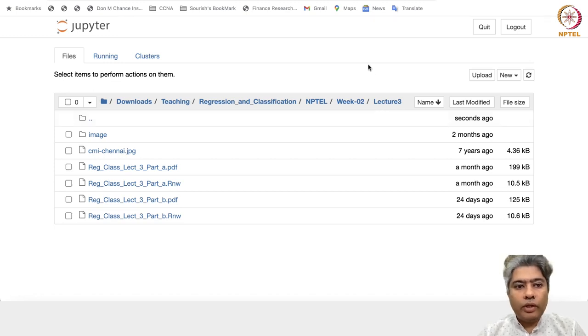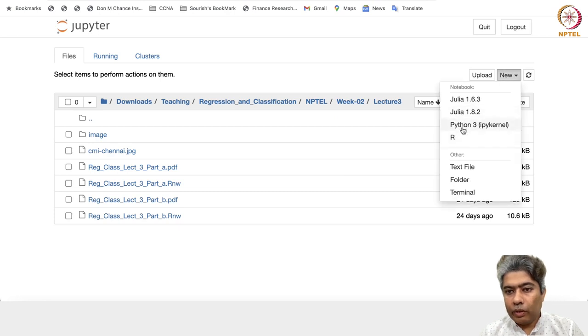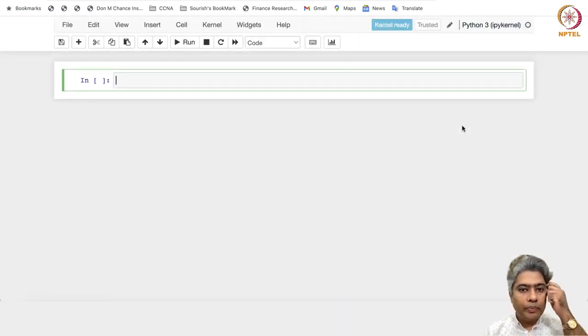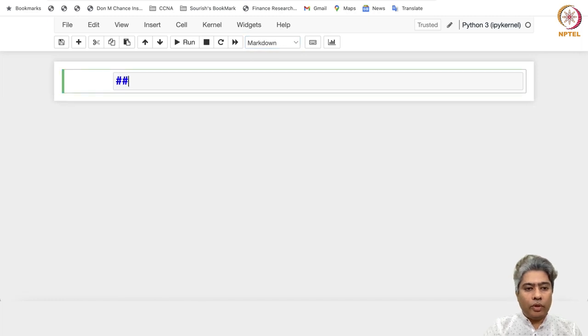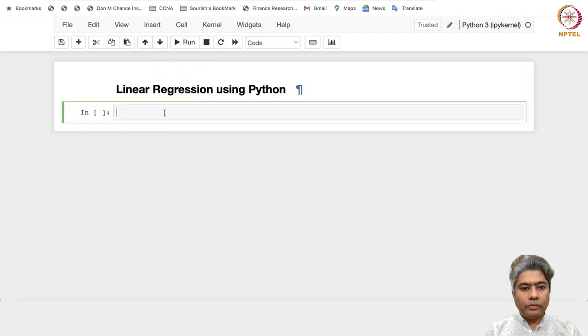So now first we will open our Jupyter notebook. Here I'm going to open the Python 3 kernel. The first thing we are going to do is put some headings, say linear regression using Python. Okay, and then I'm going to write some more markdown, say import some packages.